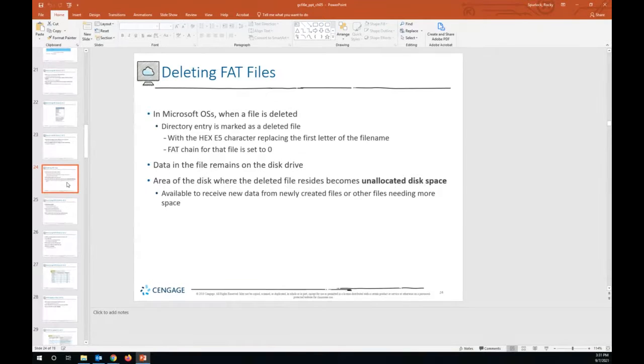All right, in the FAT file system, when a file is deleted, the directory entry is marked as a deleted file with a hex E5 character replacing the first letter of the file name. And the FAT chain for that file is set to 0. The data in the file remains on the disk drive. The area of the disk where the deleted file resides becomes unallocated disk space. This space is now available to receive new data from newly created files or other files needing more space.